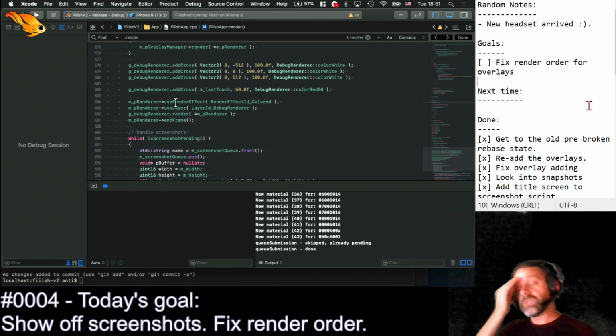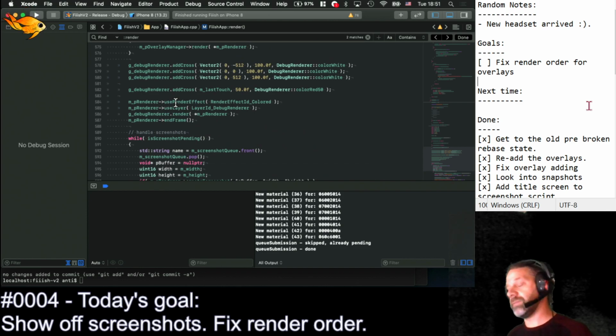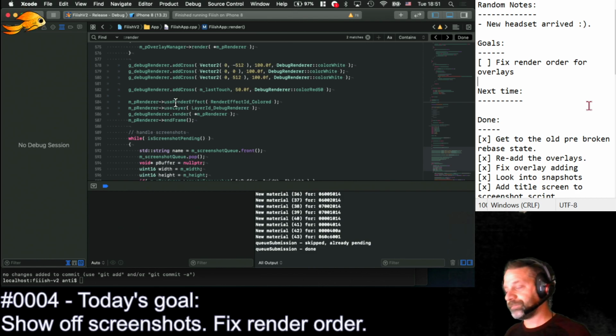But since we're using dynamic batching for the objects, for the triangles, the order in which we call the render doesn't matter at all. It matters in which order we actually send the triangles to the hardware, and also the depth buffer is involved.